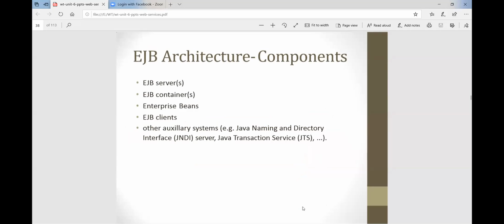EJB architecture components, EJB server, always remember, it may be asked in the examination. EJB containers. One of the questions may be an MCQ like EJB architecture components, and one of the options will be there, so you can select the correct one. So these are the important EJB architecture components whenever web applications are going to be developed.